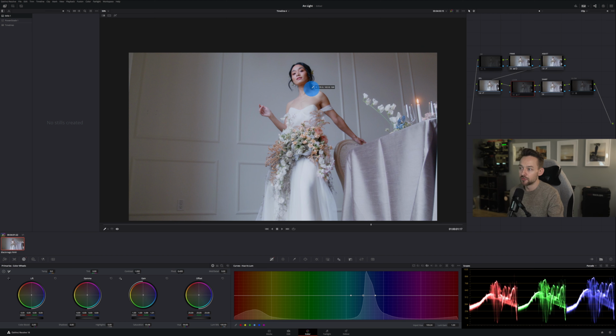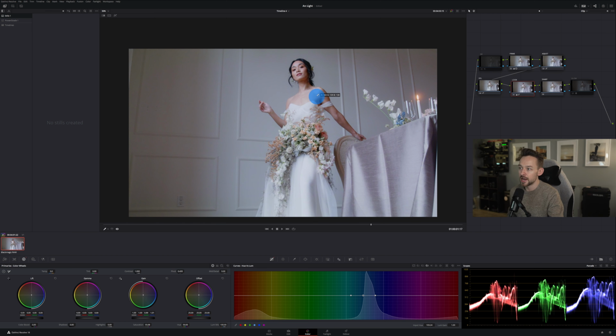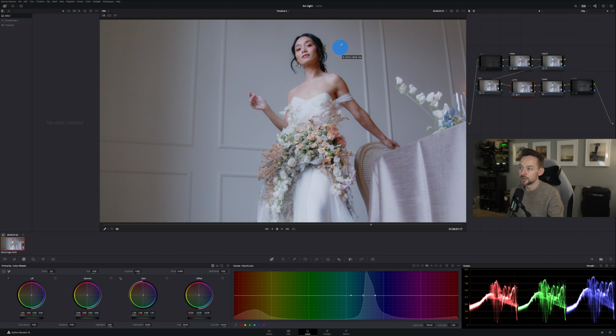You can see before the look node and then after, it's very subtle, but it really brings her skin more alive, a little more magenta rather than this kind of greenish tint.